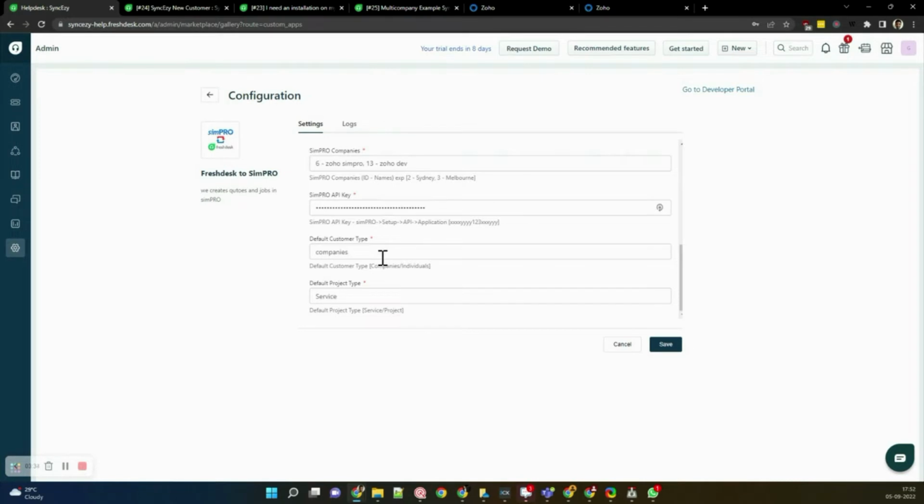And the next is a simple API key, and this is just the API key we need in order to communicate between Freshdesk and simPRO. And this is the default customer type. In the event that the email is not found in simPRO, using the email from Freshdesk will create a new customer for you. We have two types of customers in simPRO: companies and individuals. For now, we've put companies. If you want, you can put individuals, and any new customer created will be by default set up as individual customers.